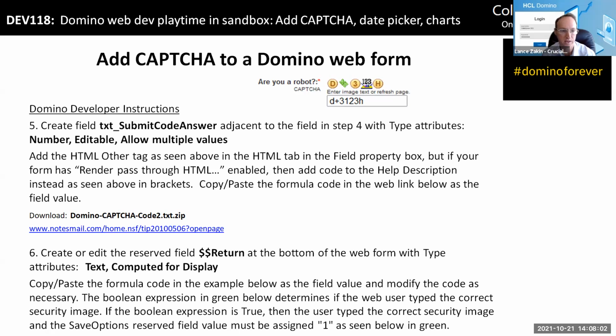Okay. Step 6, create or edit the reserved field $return. I assume everyone knows about that field. At the bottom of the web form with type attributes text computed for display. That's what I usually do. And you're going to copy paste the formula code in the example below as the field value and modify the code as necessary, depending on your application. You could modify the code, you'll see in a second.